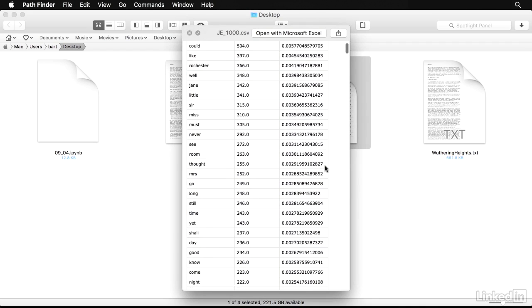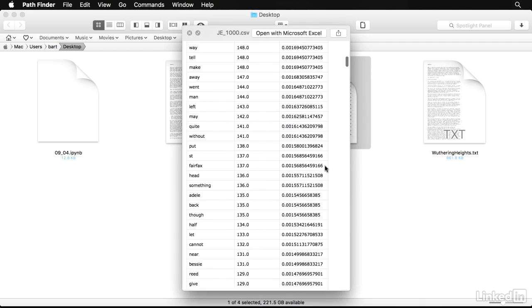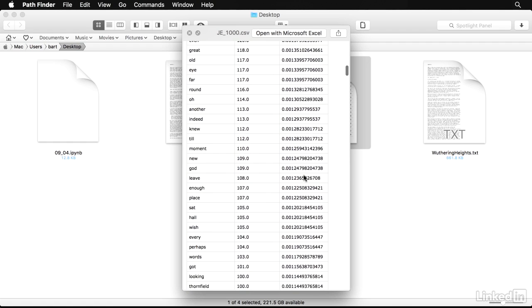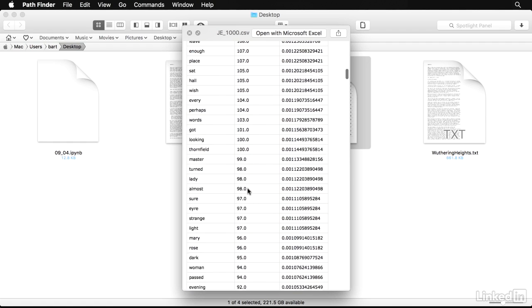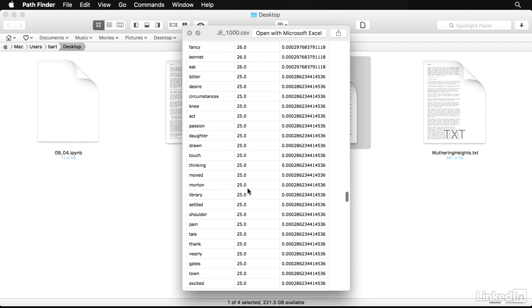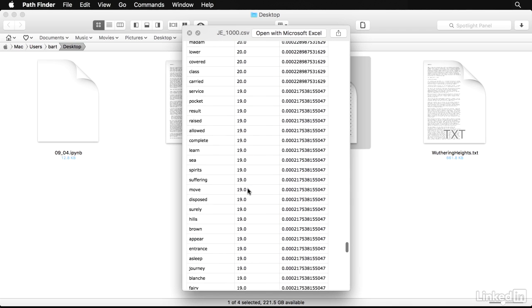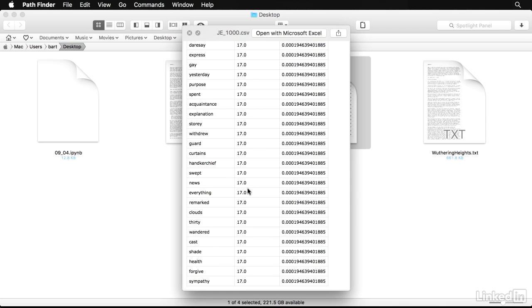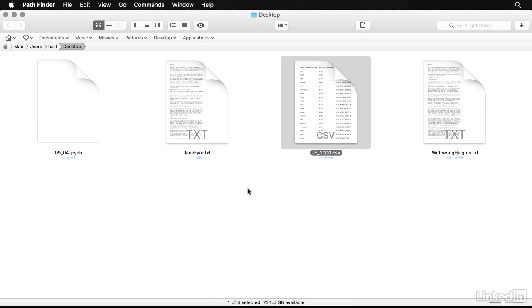And now you can see we have a really long collection of words. So we see, for instance, that enough appears 107 times, and we keep scrolling down. We get down to the bottom of our 1,000 words. Sympathy appears 17 times. And so that's a pretty rich set of information about Jane Eyre. 1,000 words, their frequencies, and their proportions.